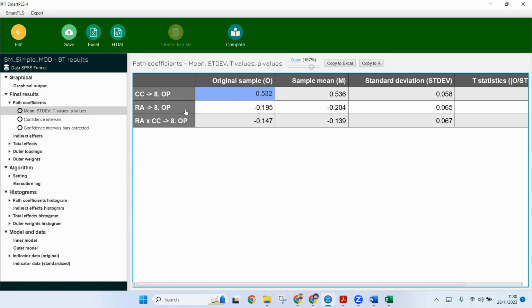Now that you have found that role ambiguity weakens this relationship, why does it weaken? Because you've got a negative sign here with the moderating effect. So the positive relationship between collaborative culture and organizational performance will show a downward trend if you have higher role ambiguity. Now this relationship is significant. So what's the next step? The next step, when your moderation is significant, is to go for slope analysis.